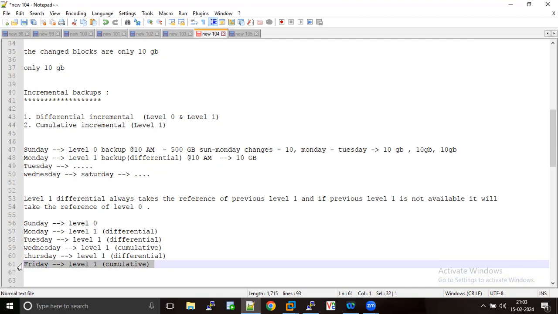Wednesday's level 1. Two people said Wednesday level 1. Others, Wednesday level 1. One more person left. Wednesday level 1, sir. Just now I told you, cumulative always takes the reference of level 0. Just like 10 to 15 seconds back I told.